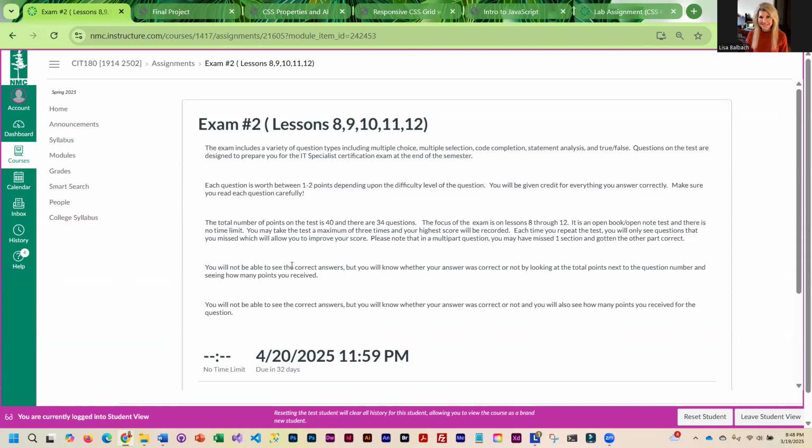I've set this up so that each time you take the test, you're only going to see the questions you missed. And a lot of the questions have multiple parts. So it could be that you missed one section of the question and you got the other part correct. But you're not going to be able to see the right answers, but you are going to know whether you got the question right or wrong. So that is exam 2.